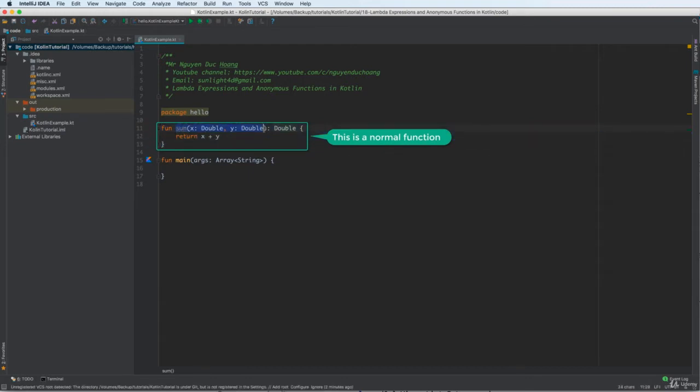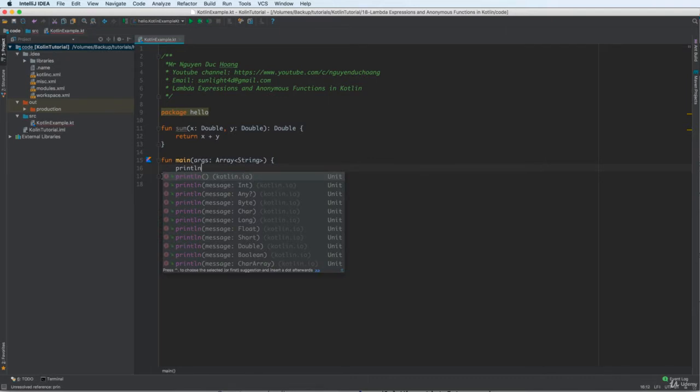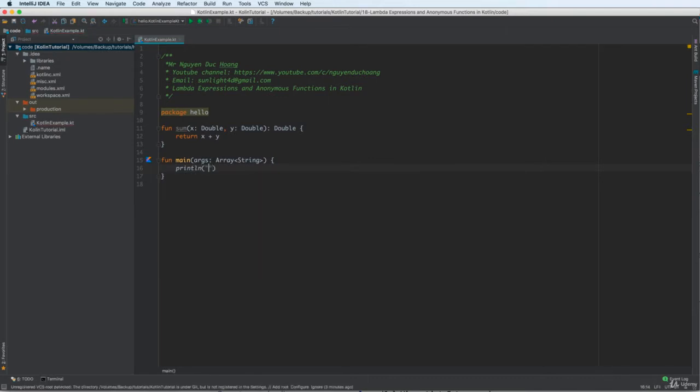The normal function has a function name, has an input parameter, and has a return value. For example, to double, we have this function, and it is a very regular function. Then if you want to print out, you can call the function name, and the input is to double, and then run. You can see that okay.